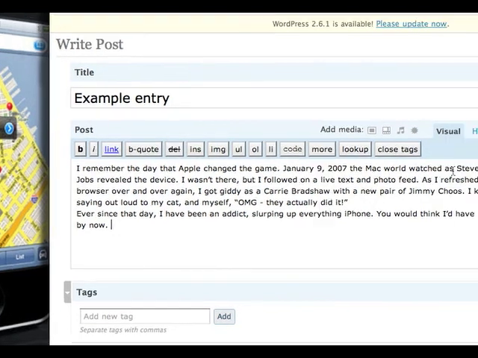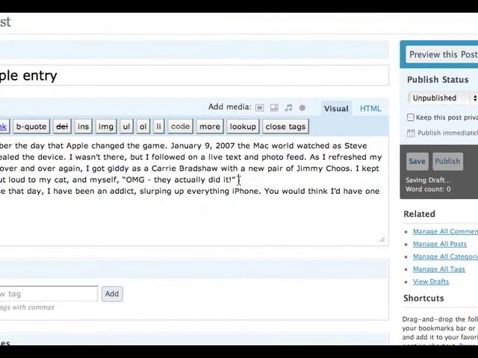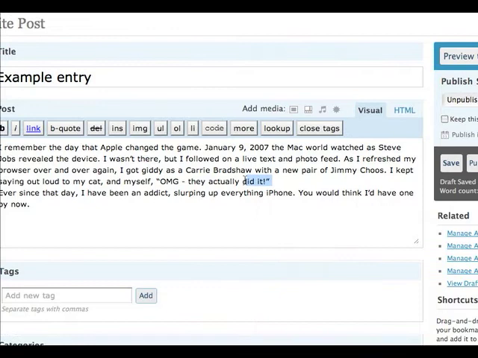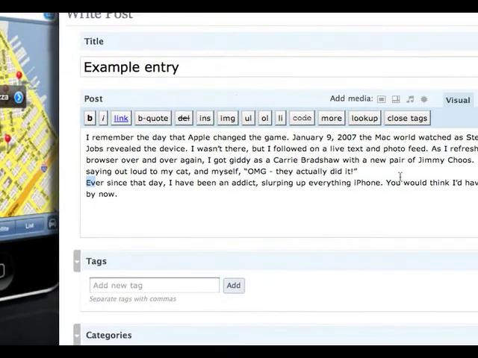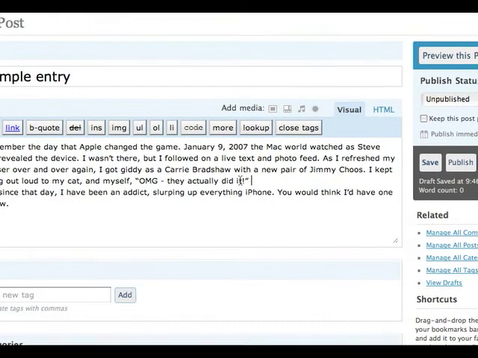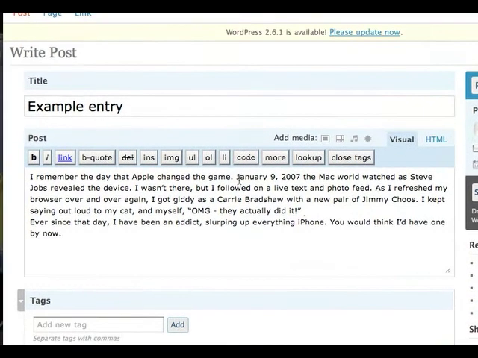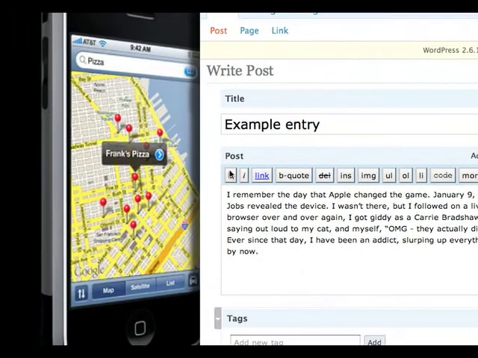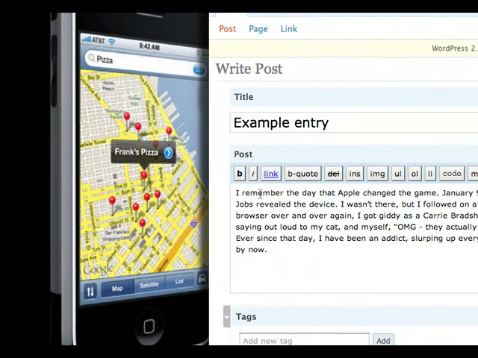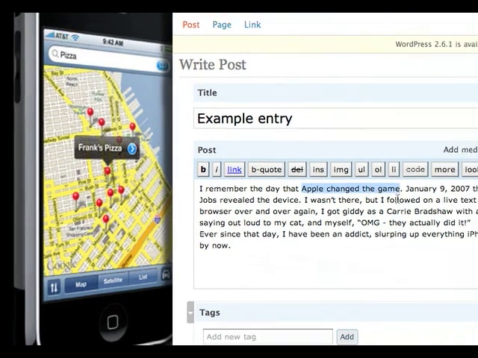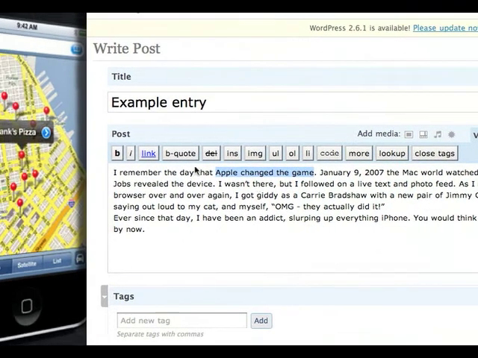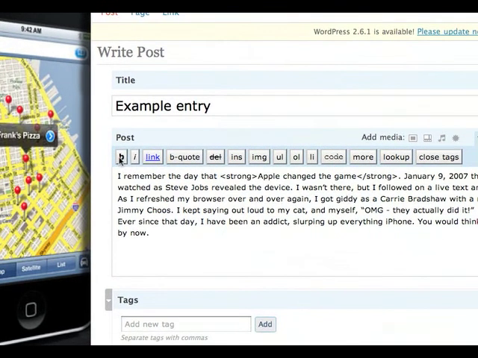As you can see, there are no differences between paragraphs here. This is the end and this is the beginning, but there's no space. That's okay. WordPress will take care of it for you. If you decided you needed to bold something, you would go over here to this. So for example, I would like this in bold. Apple changed the game. So I would select the text and push bold. So there you go. So there we have it.